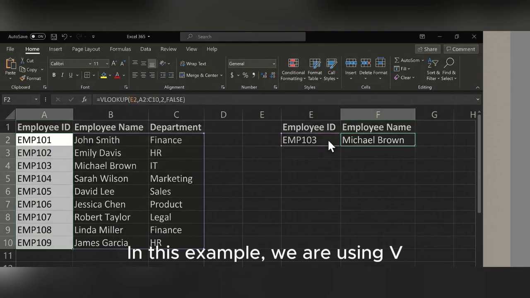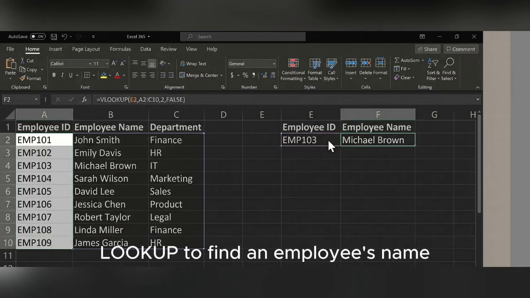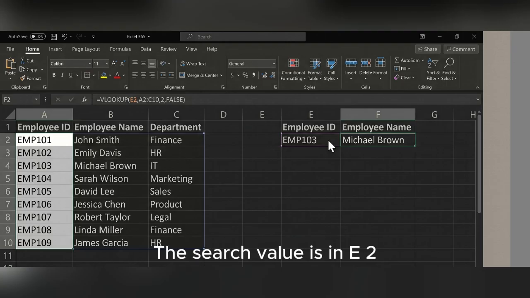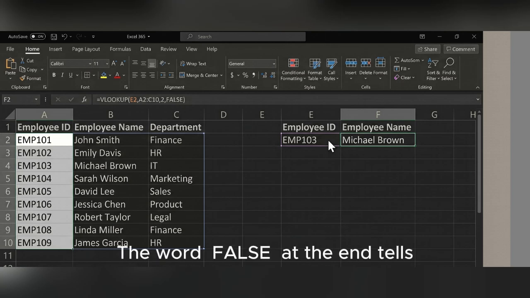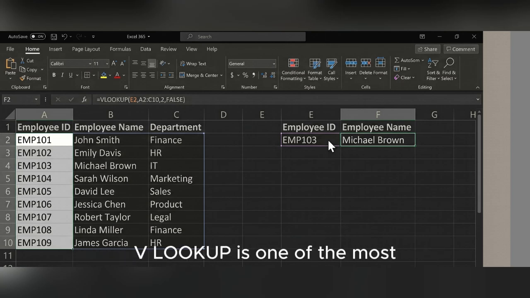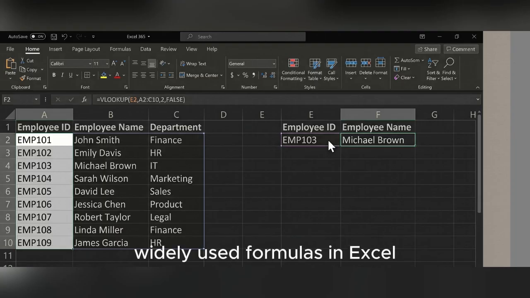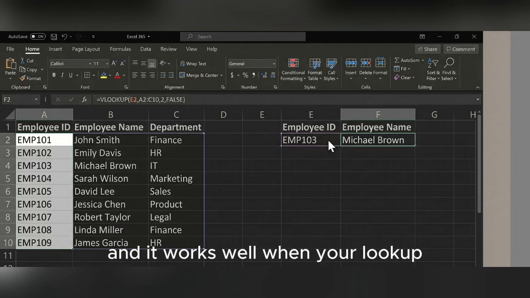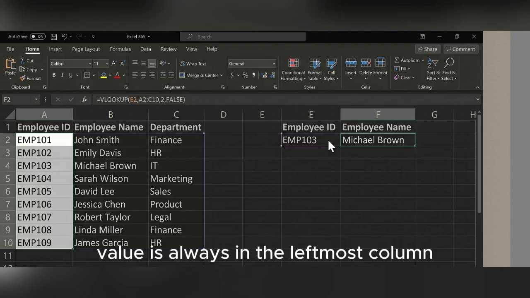In this example, we are using VLOOKUP to find an employee's name. The search value is in E2, and Excel looks for that value in the first column of the selected table array, which is A2 to C10. Once it finds a match, it moves to the second column in that table and returns the employee's name. The word false at the end tells Excel that we want an exact match only. VLOOKUP is one of the most widely used formulas in Excel, especially in older workbooks, and it works well when your lookup value is always in the leftmost column.